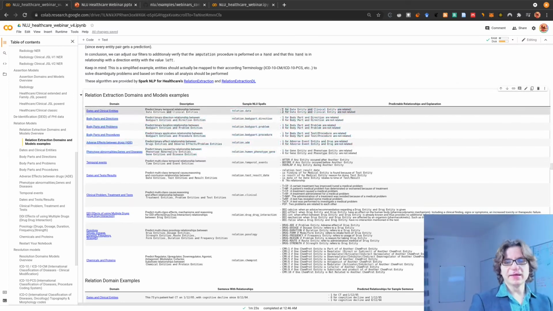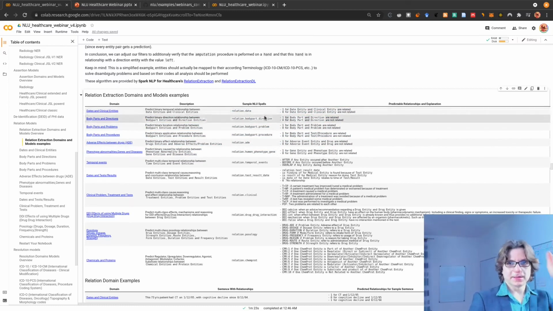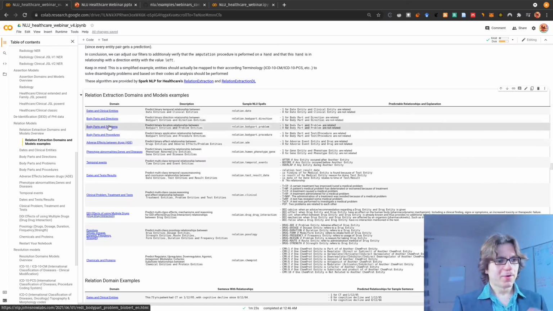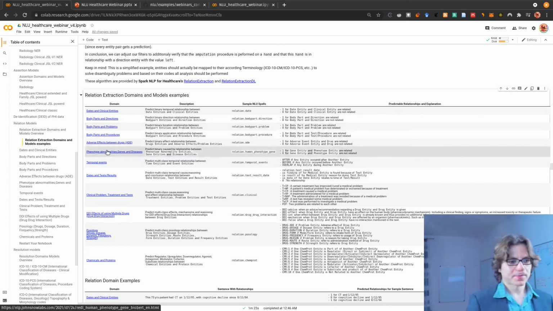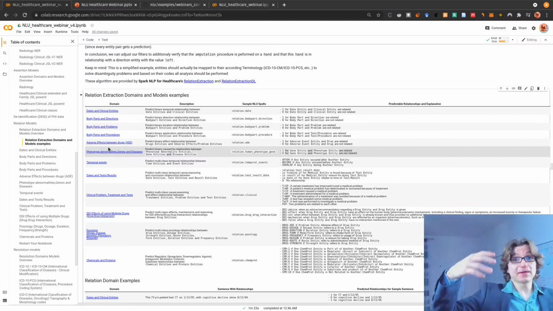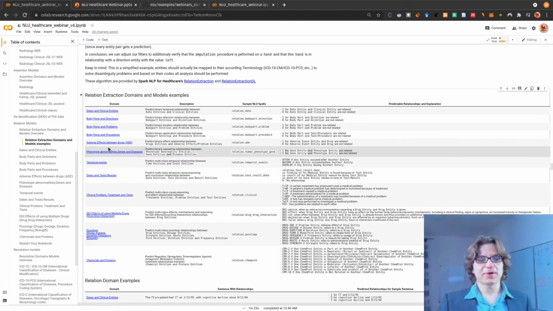And either there is a relationship or not. Like left and hand are related or not. Or a problem like pain in the ear is present or not. And then of course you can get adverse events, like an adverse event is caused by a drug or not.